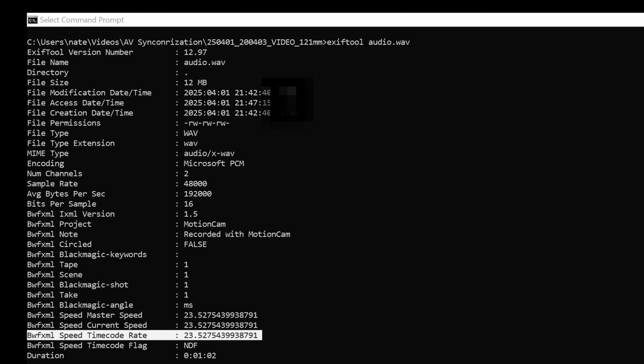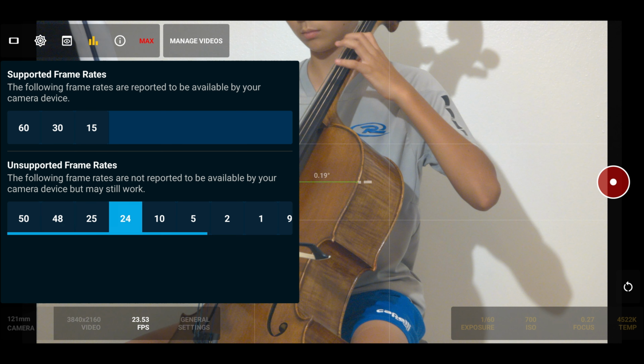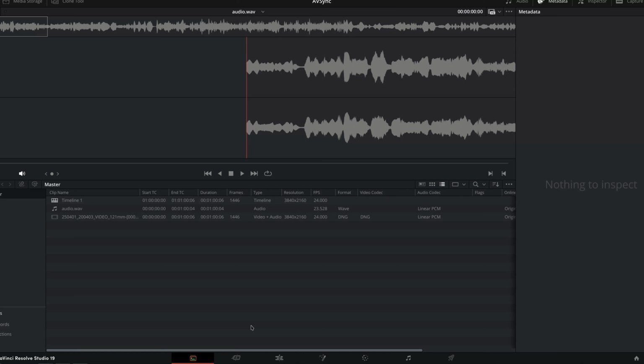Same audio frame rate. Hey, remember that time I chose to use 24 frames per second, even though my Google Pixel 7 Pro reported to MotionCam that it was not a supported frame rate? Yeah, me neither. I was so busy getting my exposure dialed in, I didn't even notice the bottom of the MotionCam app showed the frames per second as 23.53, not 24. But I'm here to tell you now, do not trash that footage in anger, because there's an easy fix.